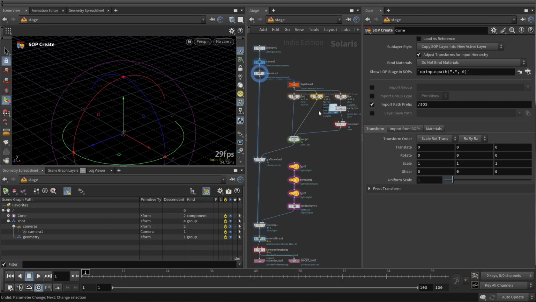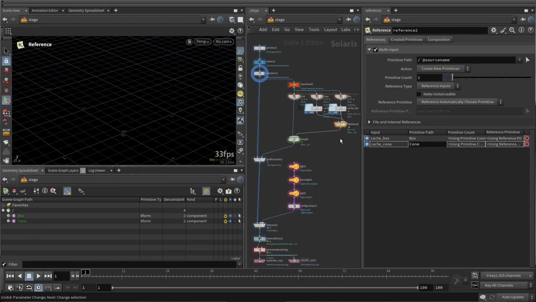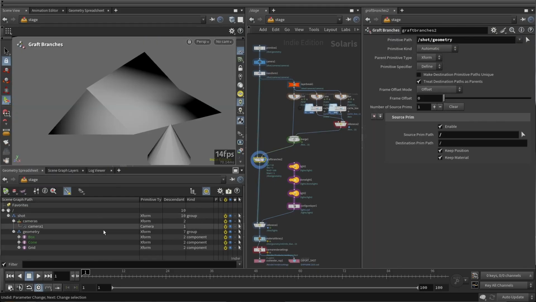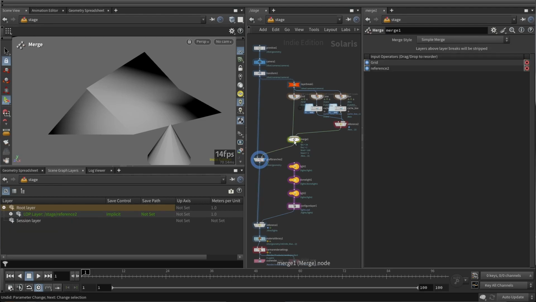Say the cone model became really heavy, and you need to cache it. Simply put down a file cache and connect it to the reference instead of the merge. Now we're still grafting, which discarded the connection to the cache on disk before, so why are the references being preserved? Well, as we've covered, the graft copies primitives from the layer on the right, so let's select our merge and look at the active layer to see what the graft is copying.